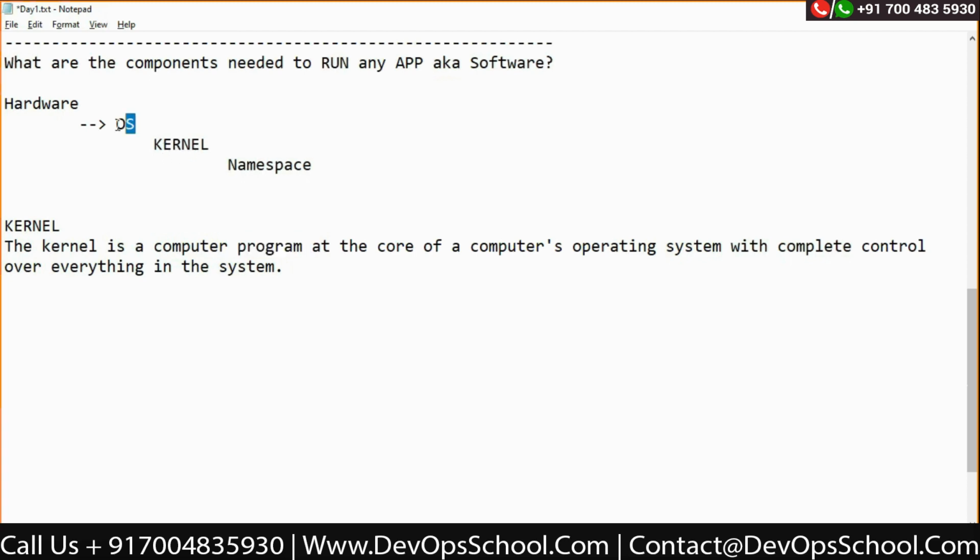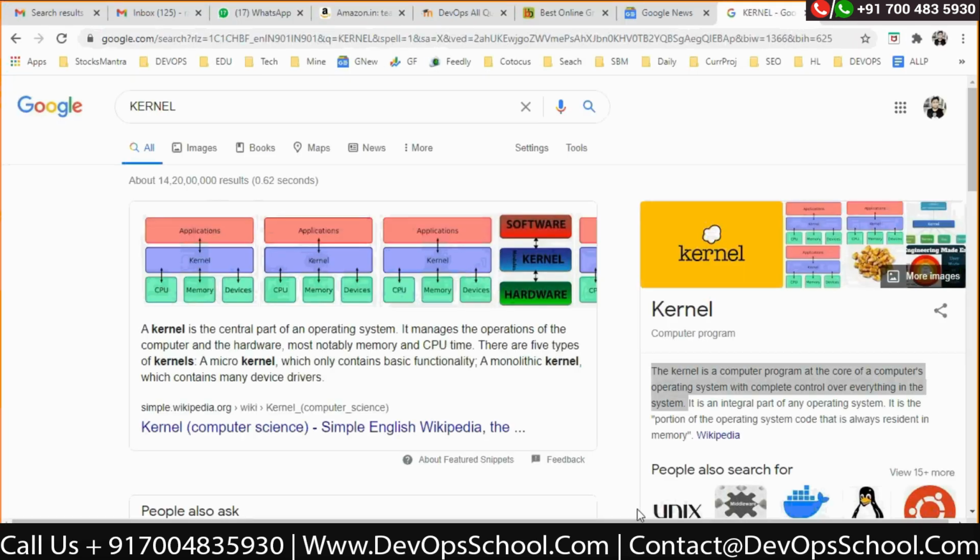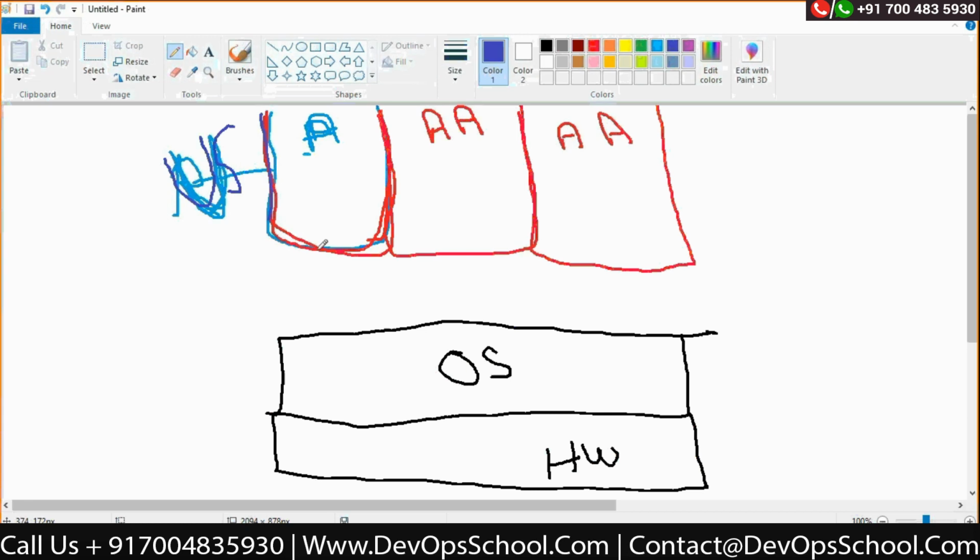So operating system has a kernel. Kernel has programs. Now these programs, we call them namespaces. In a simple way, I'm just trying to explain. You will have time to research more about the kernels, but in short, the question was, what are the components needed to run any application, aka software? So we need hardware, then we need an operating system. Operating system has a kernel, and kernel has namespaces. So the question again was, in this image, who's initializing the user namespace, user space?